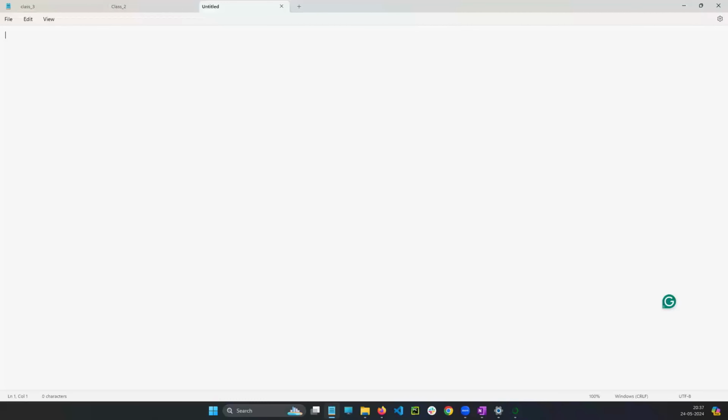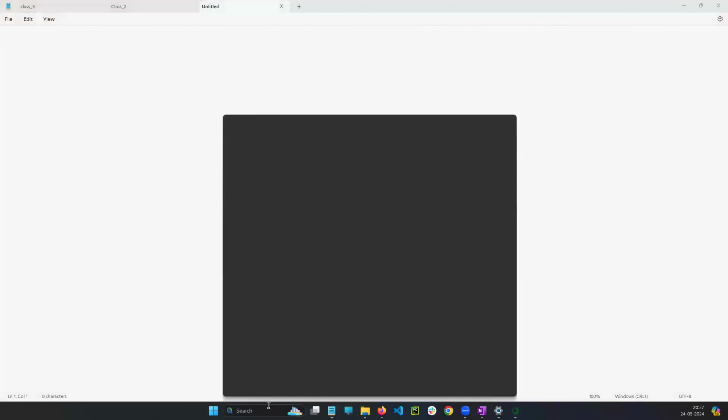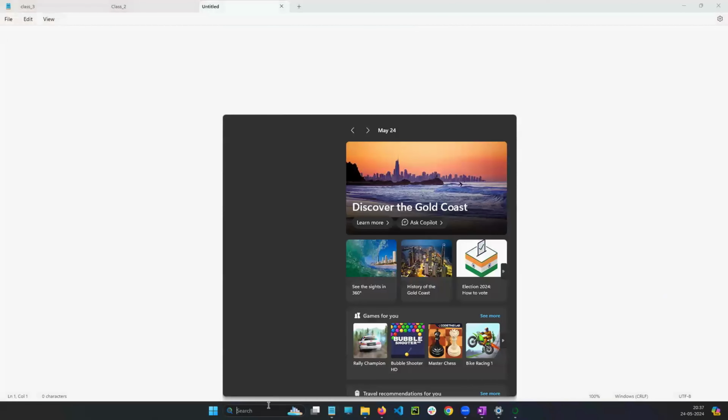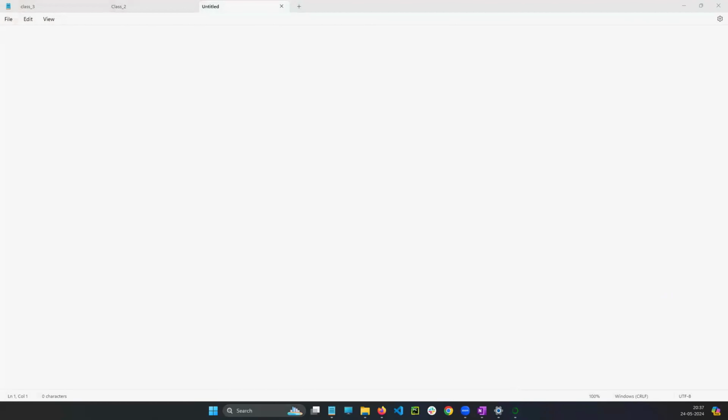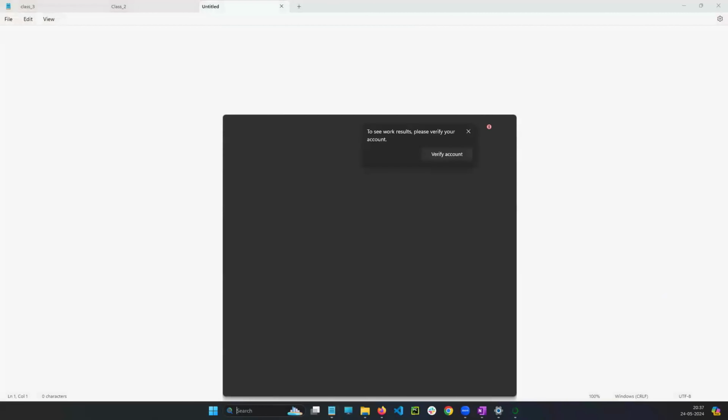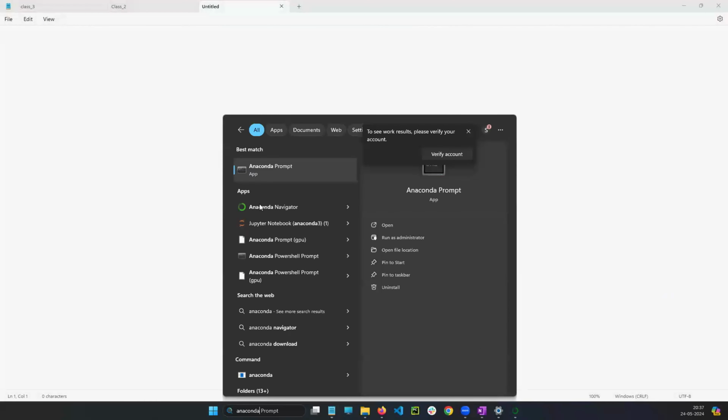Now everyone go to the search option. You have downloaded the Python software and installed it. You have downloaded Anaconda and installed Anaconda, both are fine. Now, sir, where can I open Anaconda? Go to the search option and type Anaconda. If you type Anaconda, you can see Anaconda Navigator here.